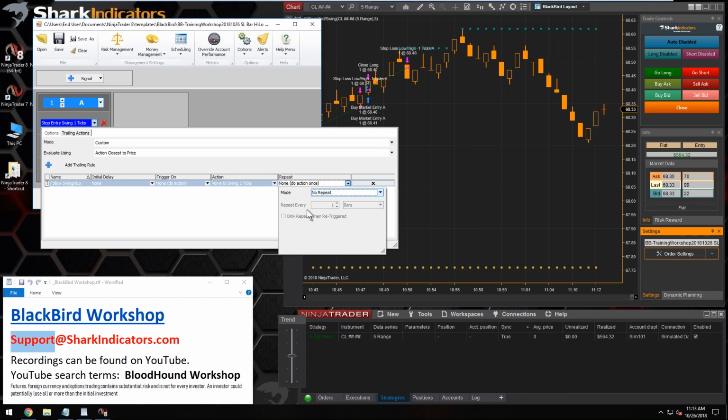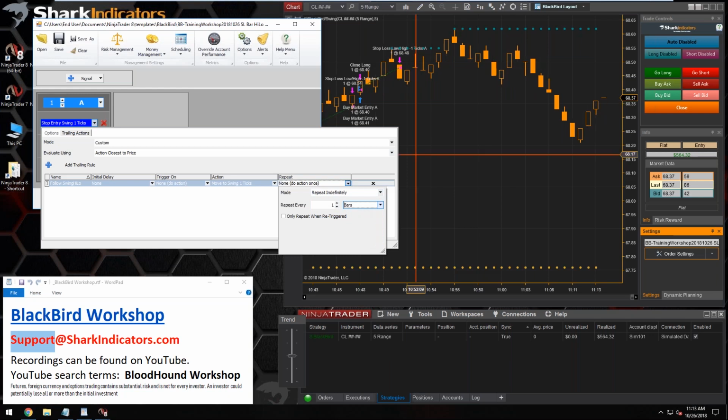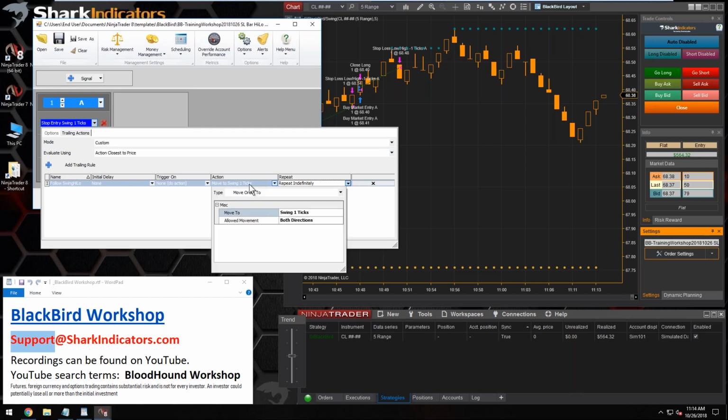And one last step, we need to set up the repeat here. So let's select the repeat, and we'll just have this repeat indefinitely every bar, right? So on every bar, when the indicator updates itself, we'll have BlackBird basically analyze the swing indicator and move the stop entry.